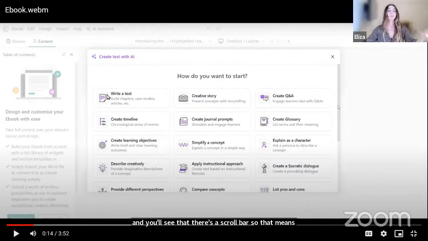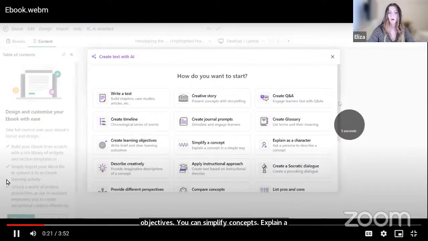So you can do a simple text, right? Just add a little text or create a story. Like George said, you need to think outside the box and be creative with your activities. So create a Q&A, you can create a little timeline, a journal, a glossary, learning objectives, you can simplify concepts, explain a character. The list goes on, and I think if I play the video, it even scrolls so you guys can see more.